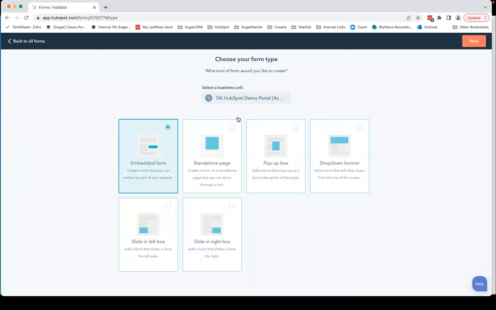And here you'll see 5 different types of forms that HubSpot will provide you. You have your embedded form. This will just embed this form as part of your website. You have your standalone page. This is literally a standalone page and it's shared through a link. A pop-up box, again, this is that pop-up form that you can utilize based on a predefined condition or criteria that you set. You have a drop-down banner. This will add a form to the top of the screen, on the side, slide in left box, and slide in right box as well.